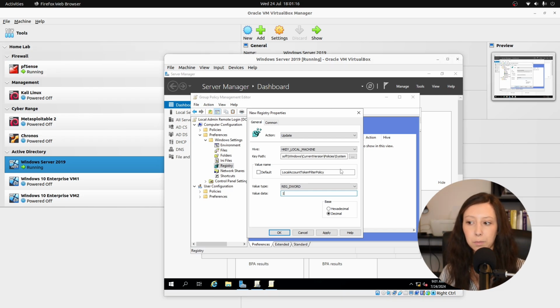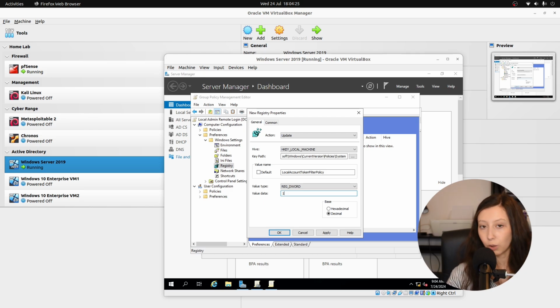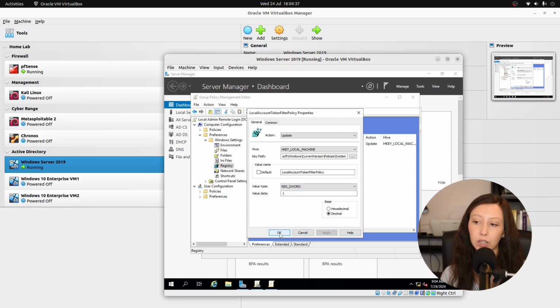So this path here takes us to the part of the registry where system policies are stored. The value name identifies the specific policy that we are setting, which in our case controls remote administrative privileges for local accounts. The value type tells the computer what type of information we are putting in, and the value data, which in our case is 1, enables the policy. Now we apply and we click OK. So we enabled remote login.